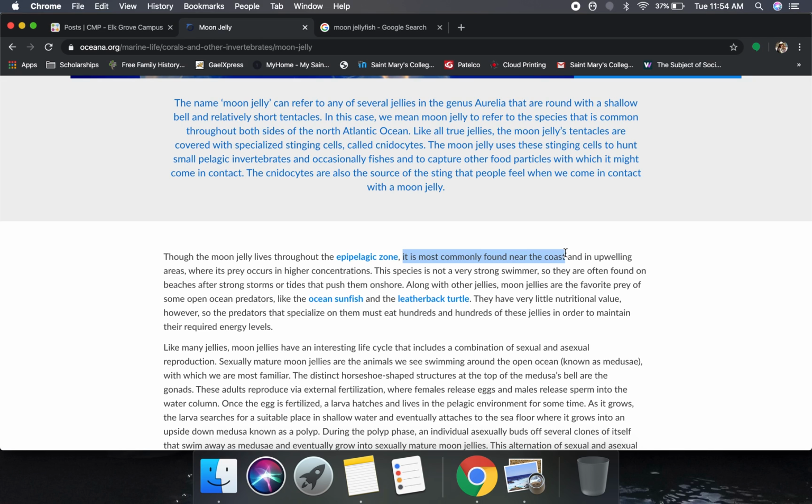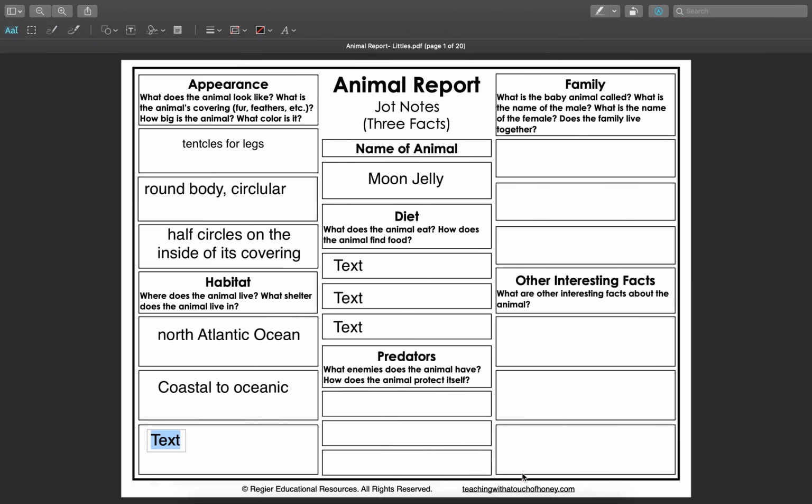I also see that it says that my moon jelly is commonly found near the coast. So I think I did a good job guessing what coastal means. It also says, though, the moon jelly lives throughout the epipelagic zone. I wonder what that means. For now, I'm going to copy that onto my notes page because I think that's really good information. But first, I have to figure out what in the world that means, because it's not very helpful to have things on your notes page if you don't know what it means. So let's go find out some more.